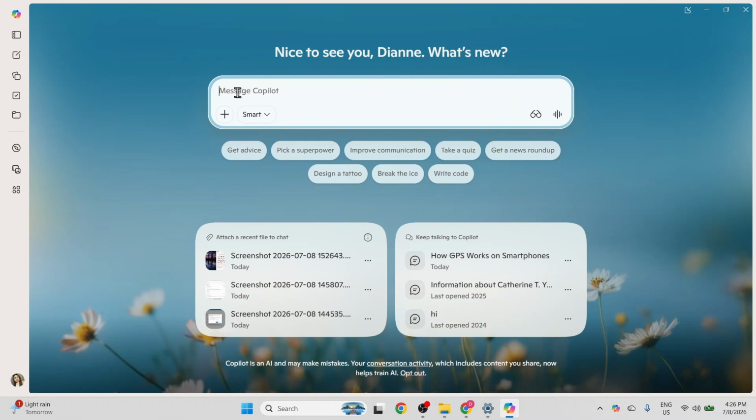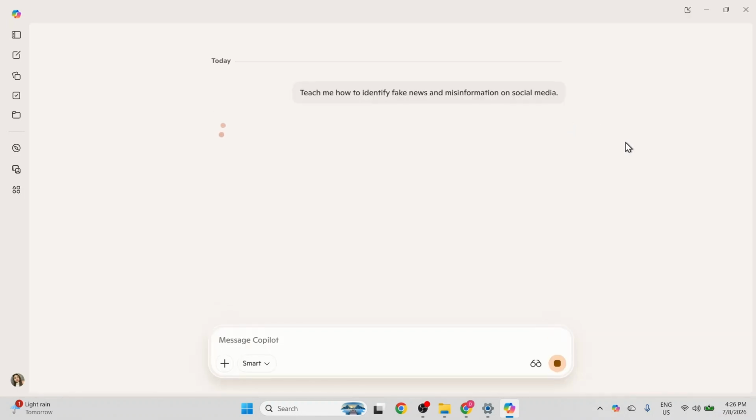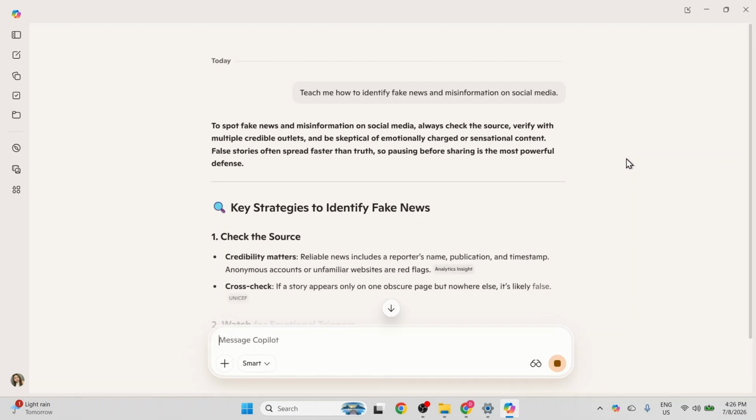I type in a test prompt, asking, Teach me how to identify fake news and misinformation on social media. Once my prompt is fully entered, I click on the upward arrow button on the right side of the text box to submit it. Copilot immediately starts processing the input and begins generating a detailed, informative guide in real time.